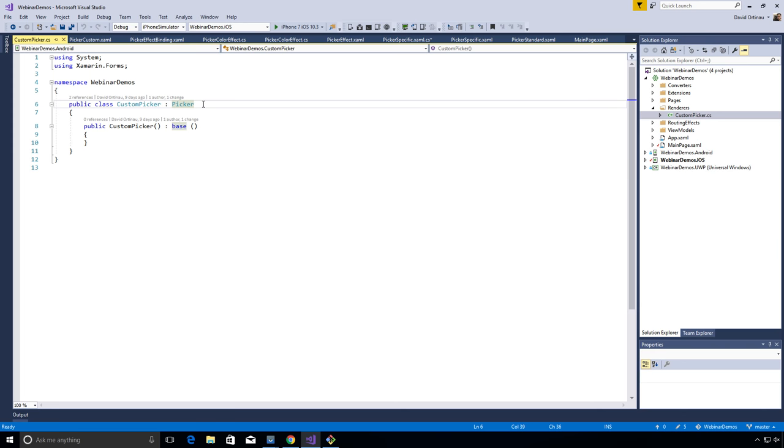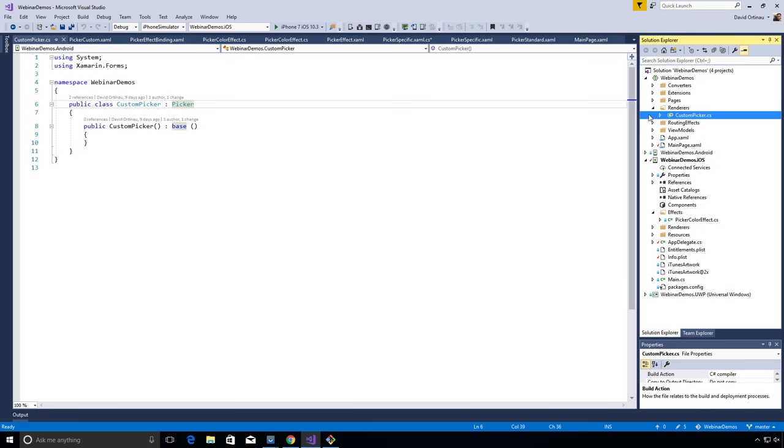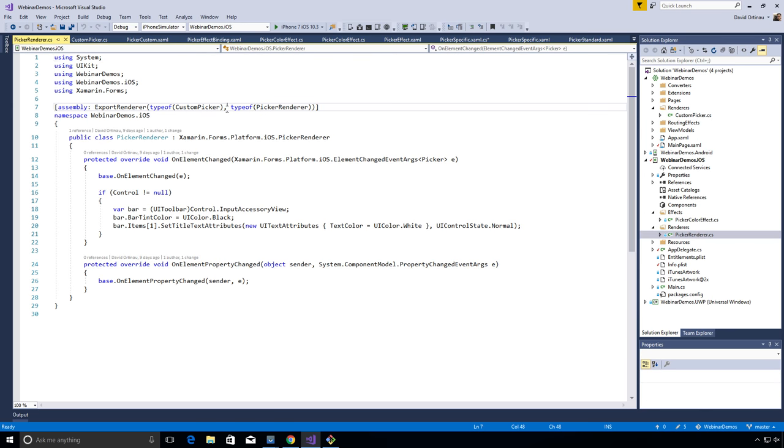But what I need to do is I need to implement this at the platform level. So let's go down to iOS, and I have a renderer down here. And the way that this is wired up is, again, with this assembly tag export renderer, when I ask for a custom picker, you provide a picker renderer. So that's really all there is to it. Once I've done that, I can start overriding properties. In my case, I'm going to override the OnElementChanged. And the OnElementPropertyChanged is available as well.